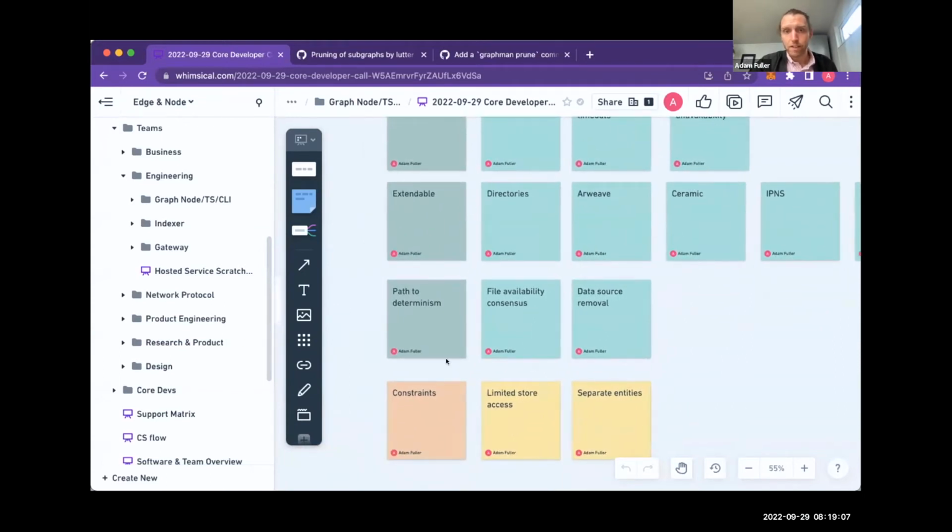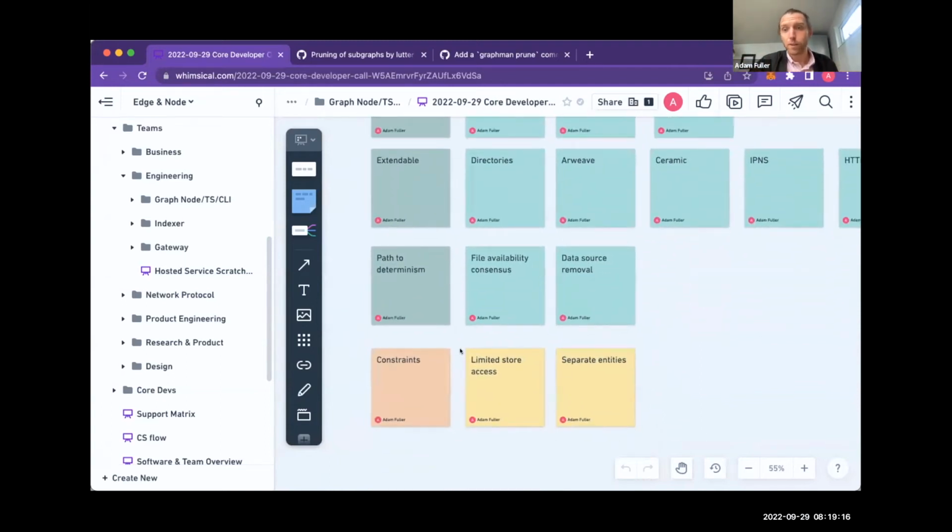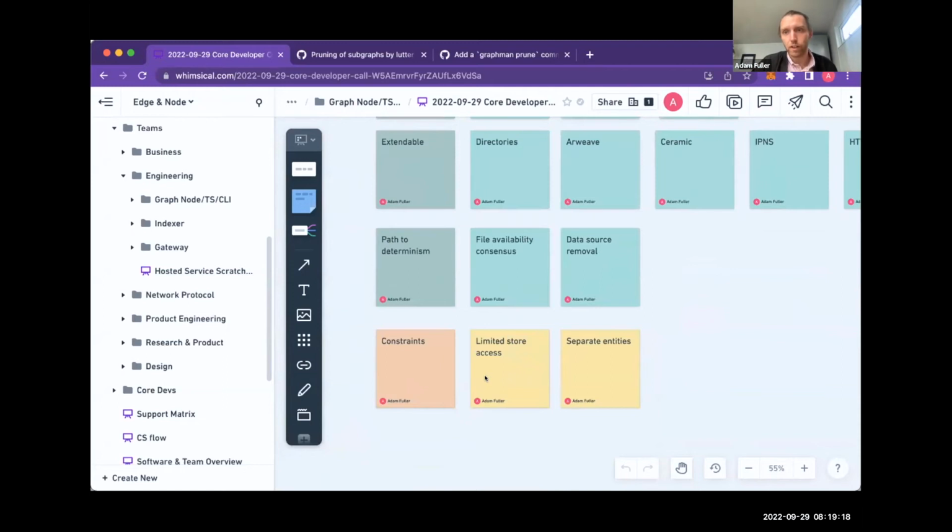There's a path to determinism. There's obviously some work to do in terms of getting file availability consensus and doing the work to actually remove or add data sources. It introduces some constraints: there's limited store access in the file handlers, and they need to be separate entities. But thankfully, some of the other features that we've been working on, or the Guild in particular, have been working on, such as nested filters, mean that having separate entities or child entities of primary entities isn't so much of a problem, because you can filter and sort by the features of those entities.